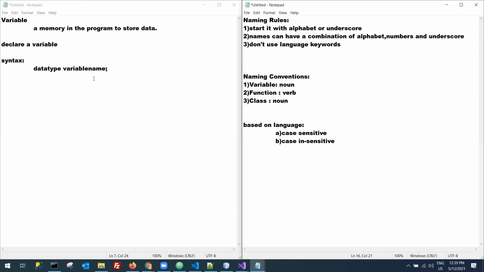Now let us see some examples. Whenever we name a variable, we need to follow rules and conventions, and this is the general syntax. The data type, which will be discussed in the next video, varies between compiled and interpreted languages, but the syntax remains the same. You might learn C, C++, Java, PHP, anything. This is the basic syntax.